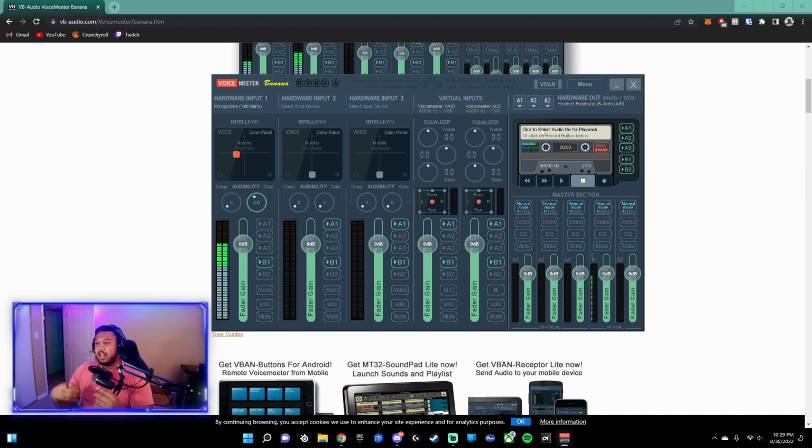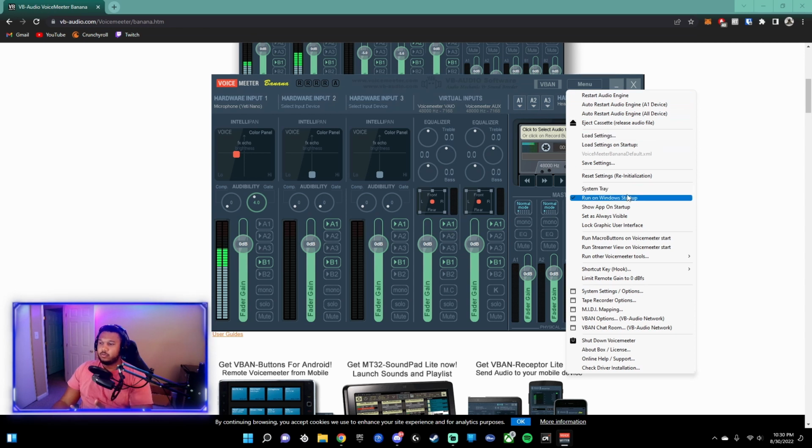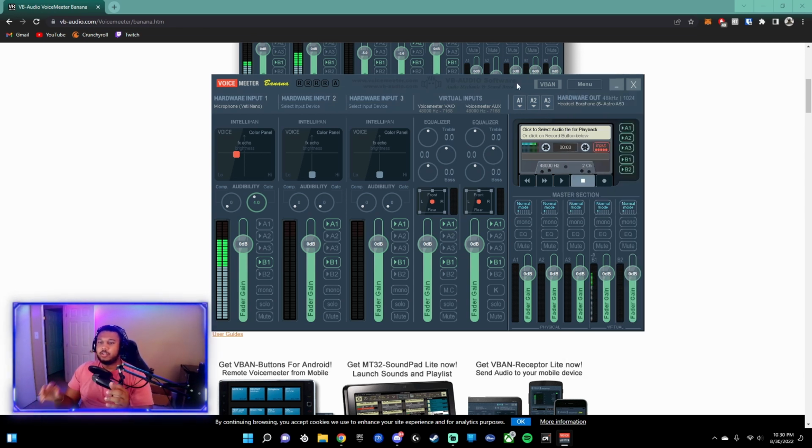Okay, the only other thing that I would change when you're getting started is if you go to menu, you can check this on: run on Windows Startup, because you actually need the software open in the background for it to be adjusting your voice in real time. So you're going to need this open anyway. You might as well have it running in the background.